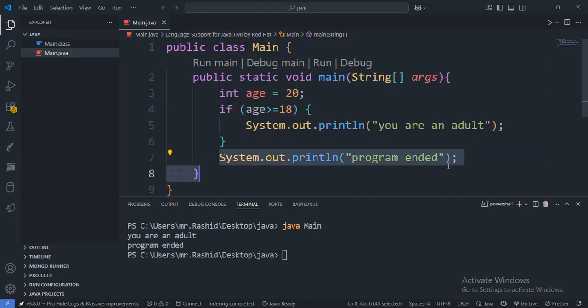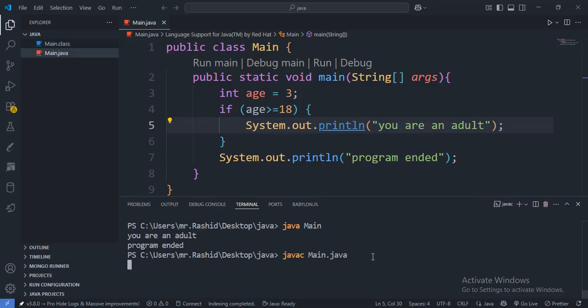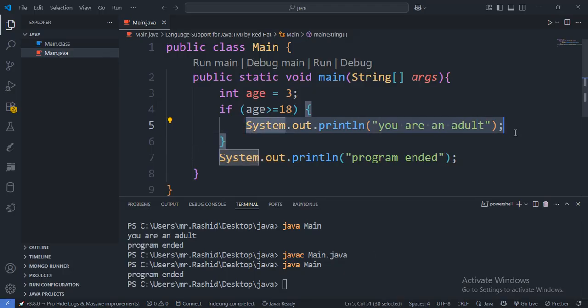If the condition was false, Java would skip the code inside the if block. So let us set this age to be equal to 3, which means age is now less than 18, so the condition is not true. That condition in the brackets is false. If we compile and run, as you can see, we only get "Program ended", which means the code inside these curly brackets has not been executed.